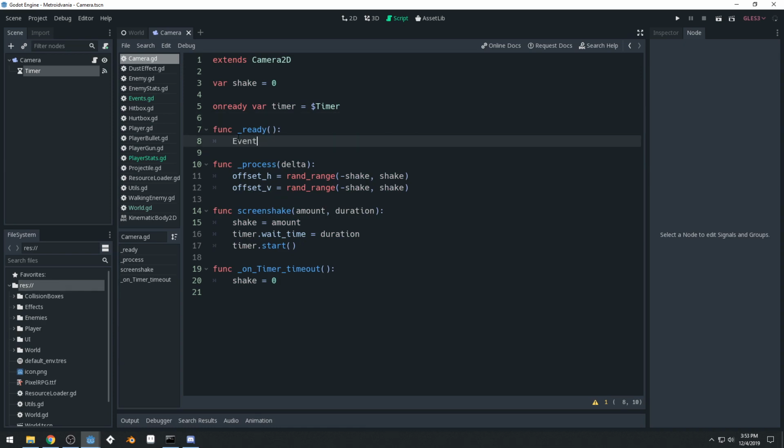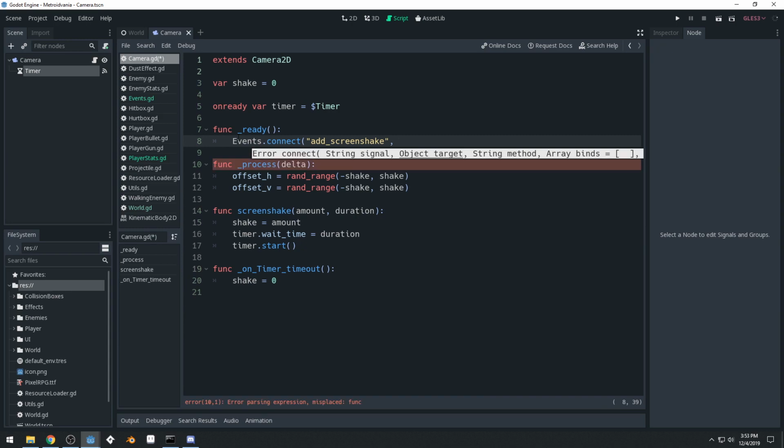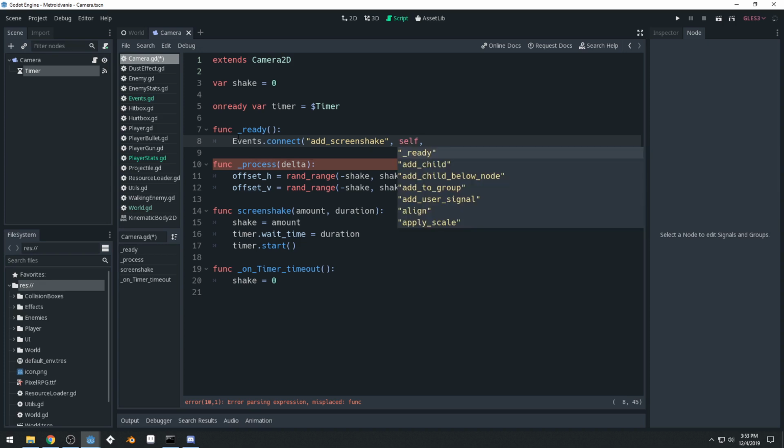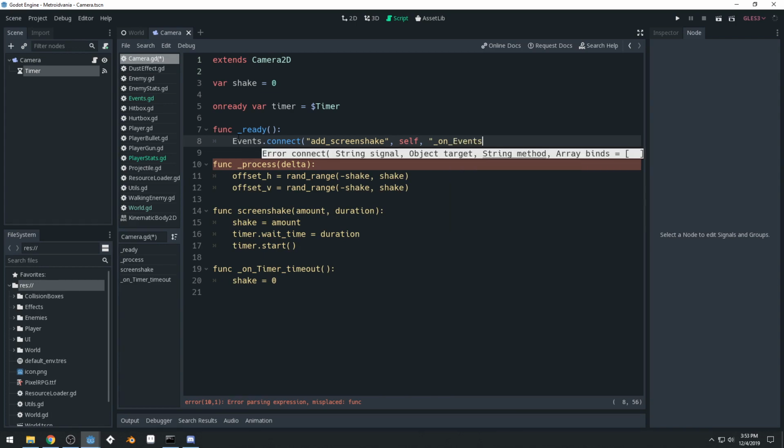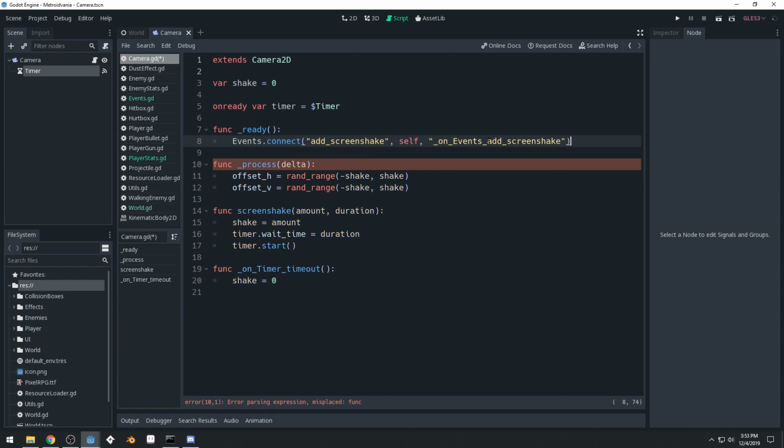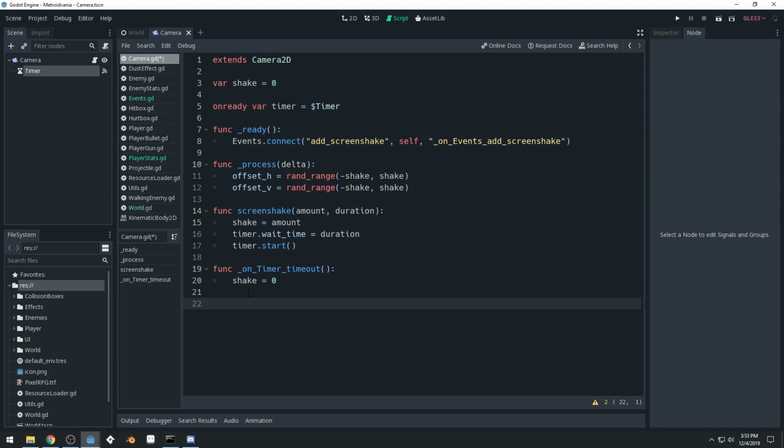And we'll say events.connect, add screen shake, and then we'll get 2 arguments, right? The 2 arguments are that we'll connect to ourself, and the function that we'll connect to is on events add screen shake. Okay, so we want to connect to this function. We've got to create this function, so we'll create it down here.